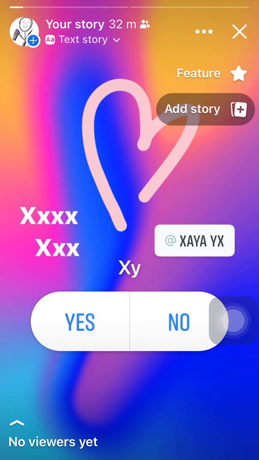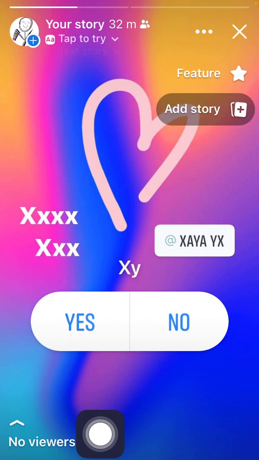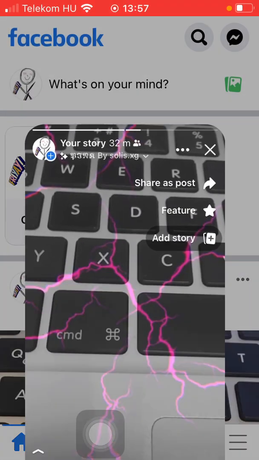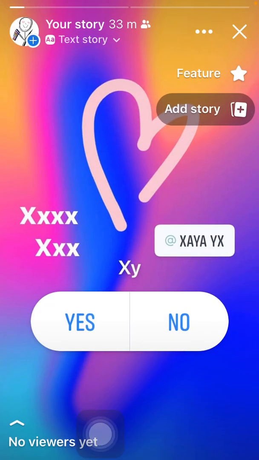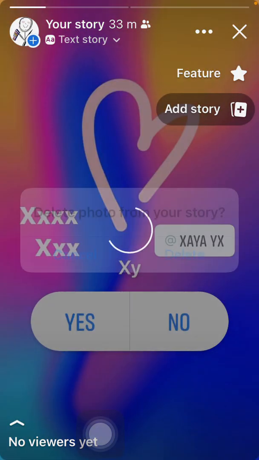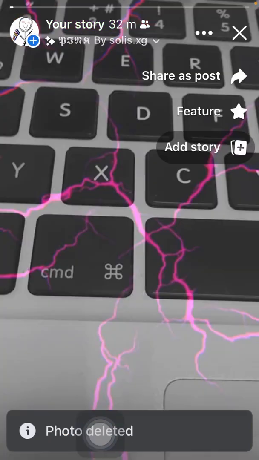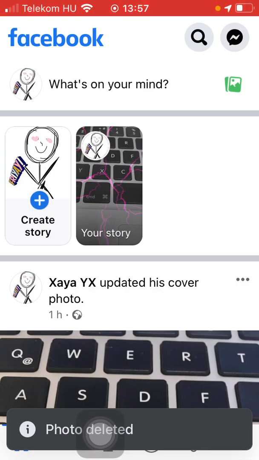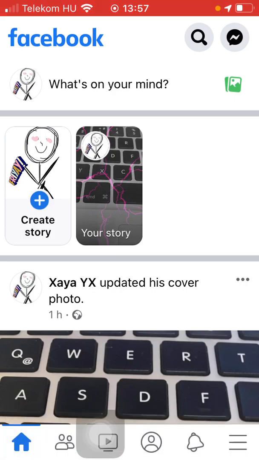So if you tap on the Your Story section, you will be able to see your items that you have added here. So if you want to, for example, delete, tap on this three dots icon and tap on Delete Photo, tap on Delete again. And now, as you can see, this first photo has been deleted from your story.